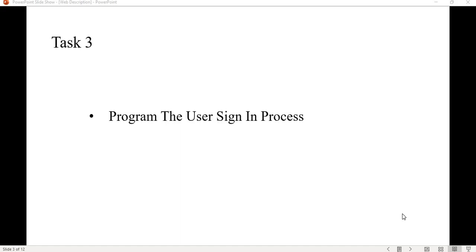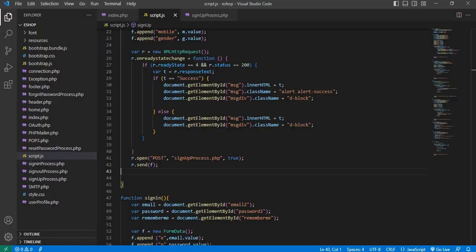In this video, we are going to discuss programming the user sign-in process. The sign-in process is programmed using the PHP language. So, straight away we'll see our code.